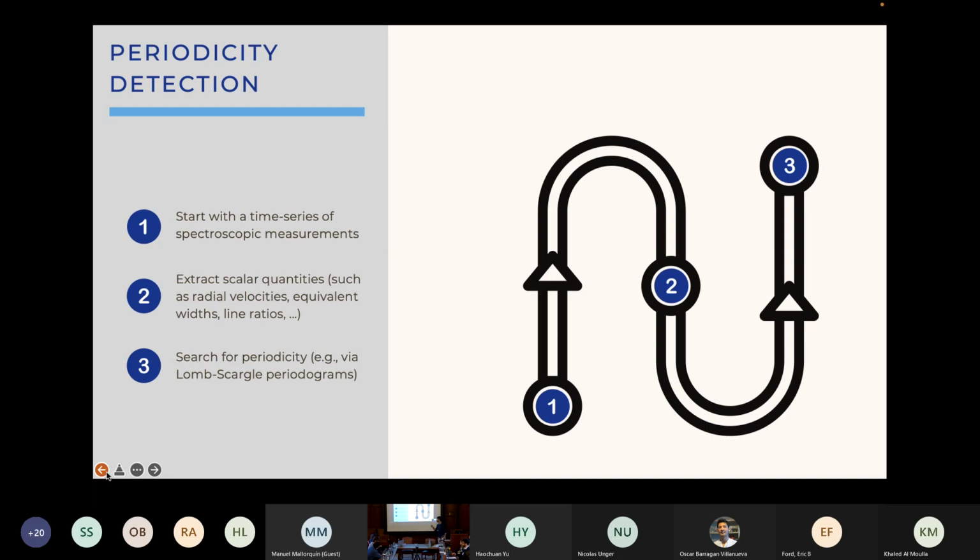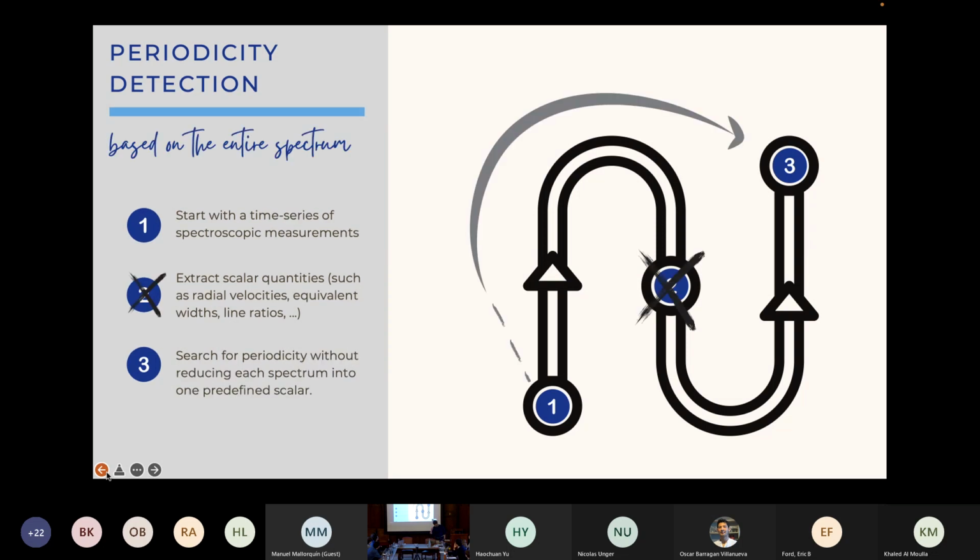Now, when we talk about periodicity detection, we often hide a dimensionality reduction step. We have a time series of spectra. So the time series is generally high dimensional, and we reduce it. It could be to radial velocities or bisector inverse spans or something. And then we use this reduced time series to search for periodicity by various methods. It could be standard Lomb-Scargle, or more elaborate or advanced techniques, but we work on scalars. And at some point, what we set out to do is to see if we can use, by some means, the entire information content in the spectrum without using predefined scalars.